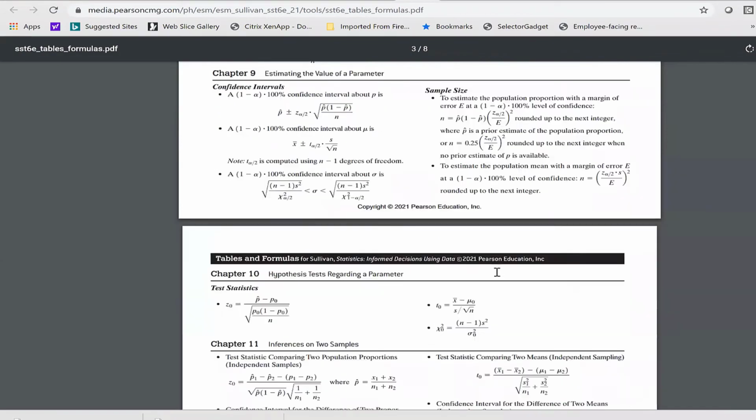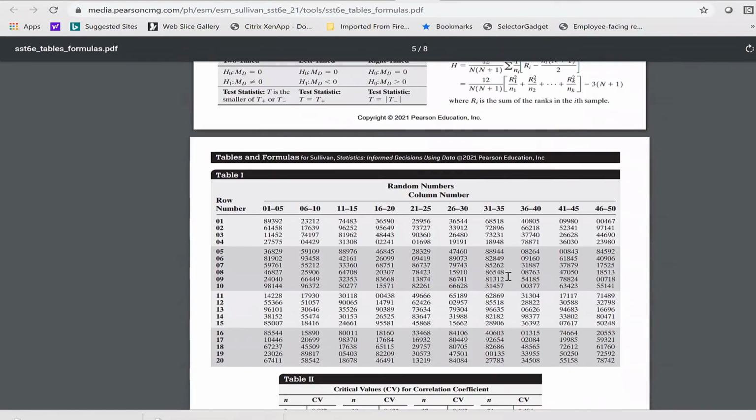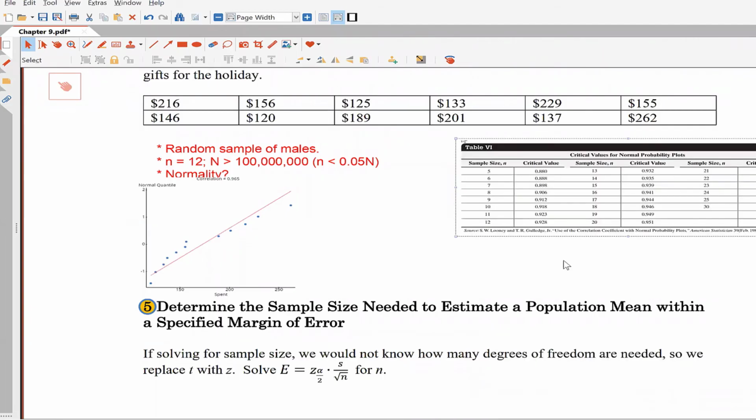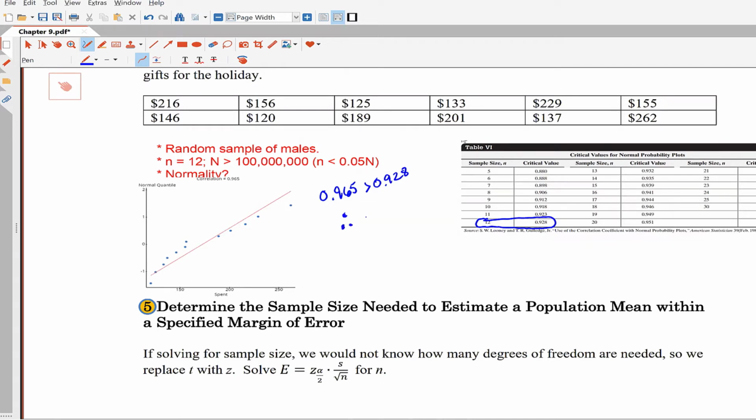And if you scroll down far enough, you're going to see this table 6. There's table 6. Y'all see it? We have 12 observations, and so my critical value is 0.928. So 0.965 is bigger than 0.928. Therefore, the amount spent is approximately normal. Of course, I want to draw a box plot to verify I have no outliers.